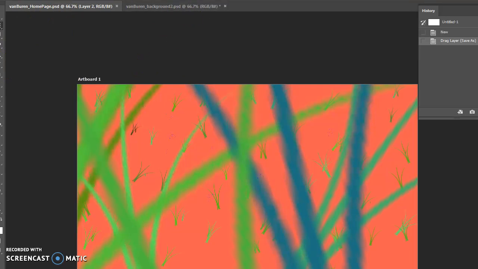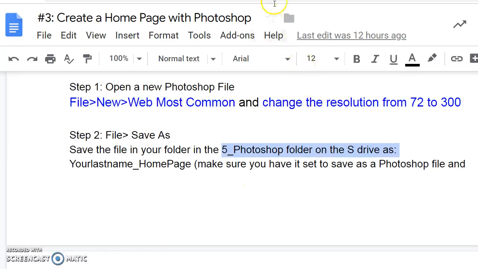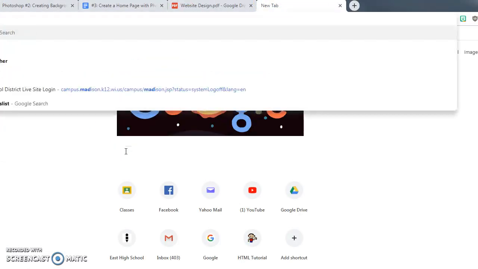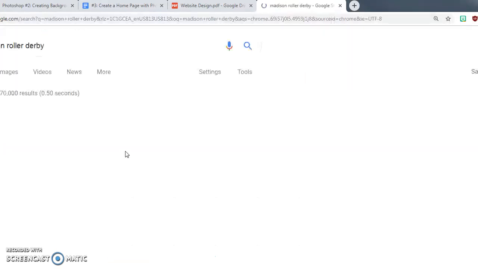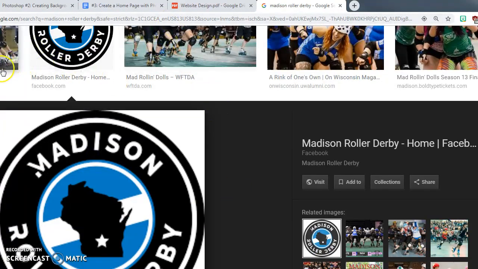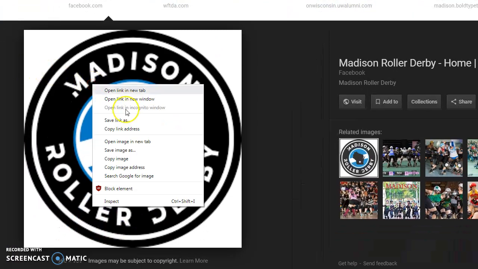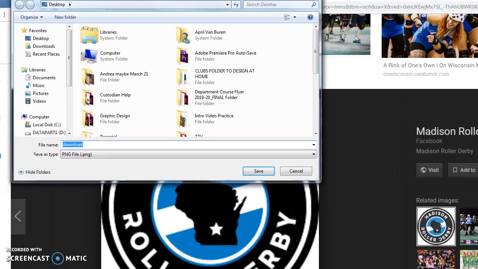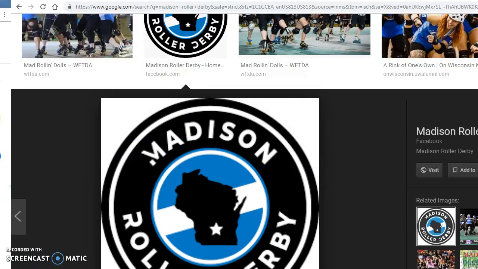So now I need a logo. So I'm going to go ahead and pull up the logo for the Mad Rollin' Dolls, just as a quick example. So Madison Roller Derby. Go ahead and find the logo. There's our new logo. It's nice and fresh. So I'm going to choose Save Image As, and because I'm a teacher, it lets me choose where I save it. Yours will just go to your Downloads folder.